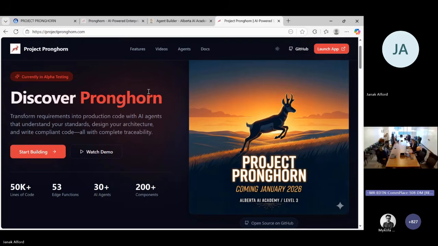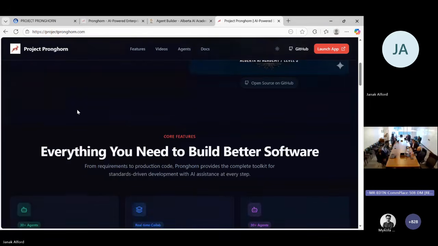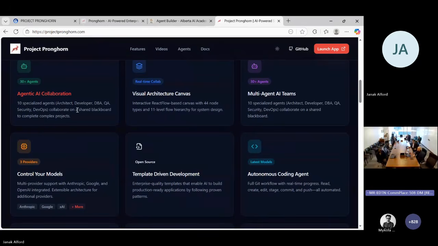There's a few components to it that I'll talk about, but basically it's a whole bunch of functions. Those are the tools I talked about. There's more than 30 agents built into it already. Everything you need to build better software. There's agentic collaboration, so you have specialized agents built in automatically that you can tailor and adjust. There's a visual architecture canvas. This is great. You can finally draw a picture of your app and AI can understand exactly what you mean. It's not a screenshot or a Miro board or a Visio. It's a natively readable digital architecture canvas.